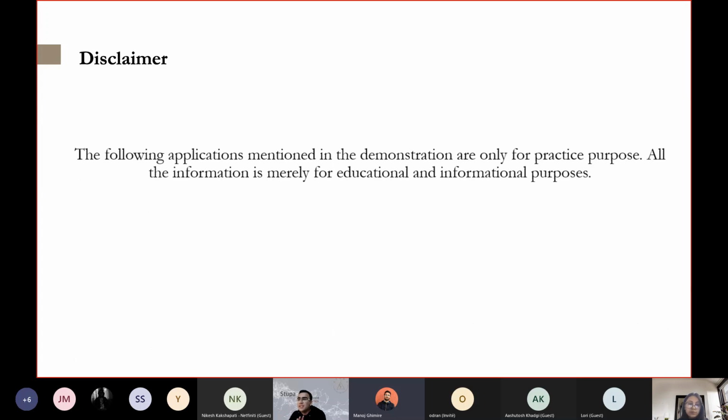I want to use a disclaimer here. The applications like Avast and Gmail mentioned in this demonstration are only for demonstration purposes. We do not have any connection with Avast or Gmail.